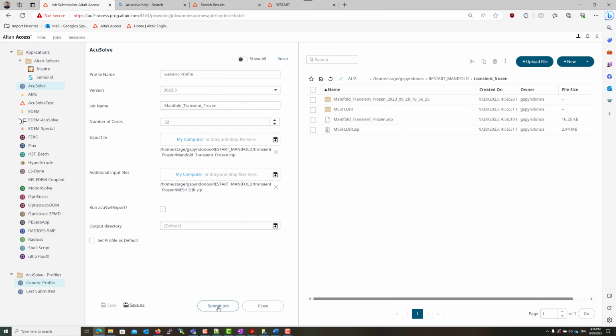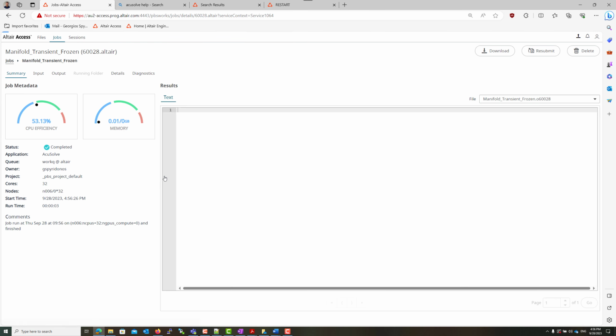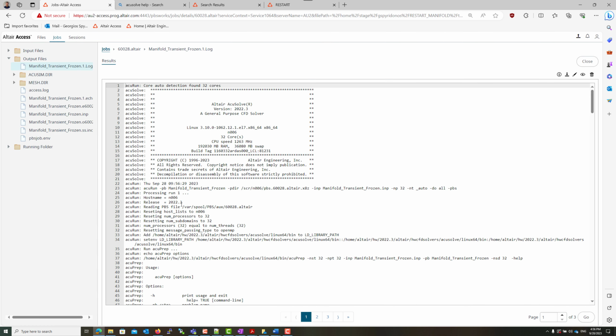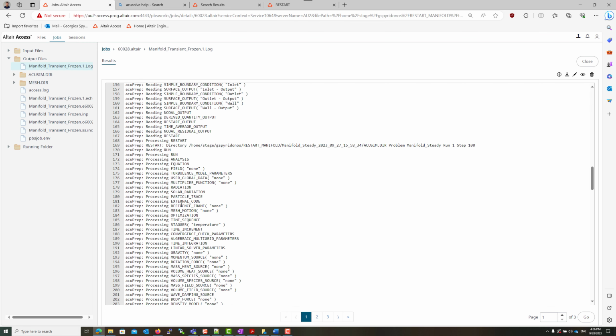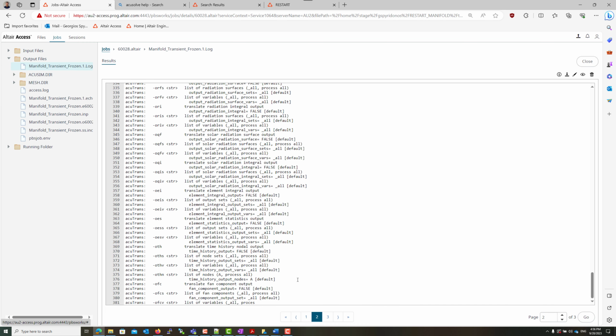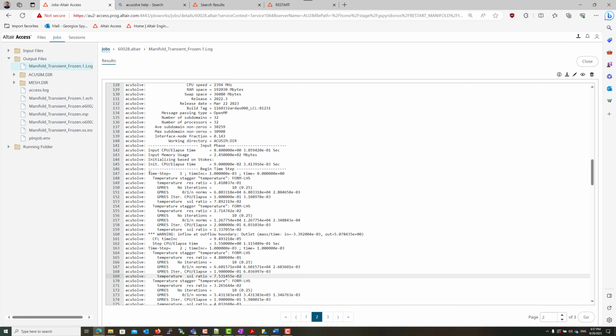After submitting the job, the first thing that we have to do again is go to the log file of the new simulation and check whether the restart was processed correctly. So again, we navigate here and we want to see processing restart and we want to read the last time step of the previous simulation. And if we scroll down, we will see that the transient simulation started from time step 1 and physical time 0 as we intended. Which concludes our session for today, where we showed how to restart the simulation in Altair Access.